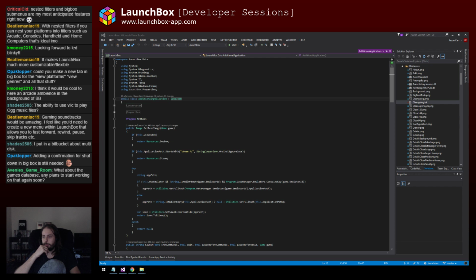Gaming soundtracks would be amazing. Yeah, I feel like you need to create a new menu within LaunchBox that allows you to fast forward, rewind. Exactly. That's the plan. And same thing in Big Box. Beatomaniac: Put in a Bitbucket about multi-disc. Sure. I don't know if that's the one that's in there or if that's a duplicate, but either way, thanks. Adding confirmation for shutdown in Big Box is still needed. Yes. Confirmation for shutdown, true.